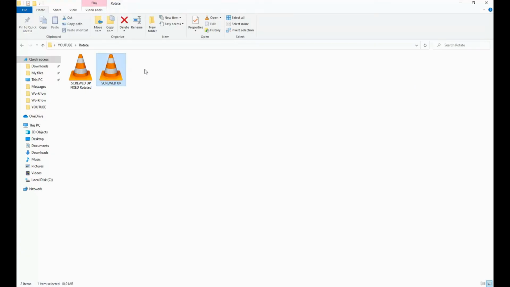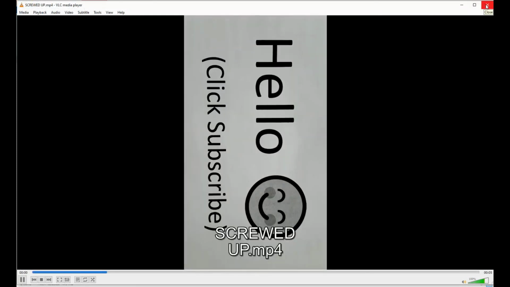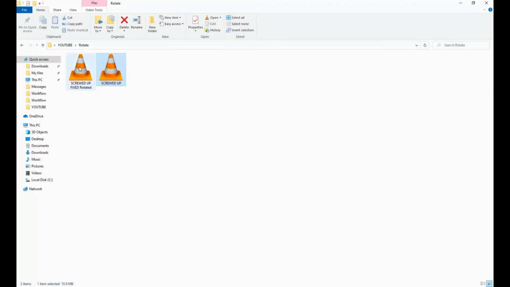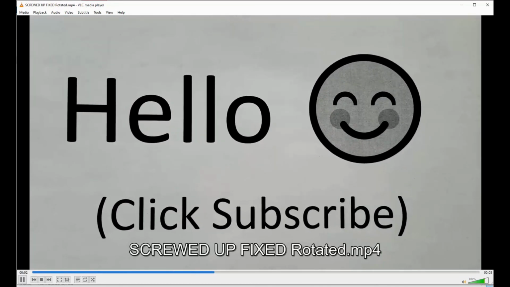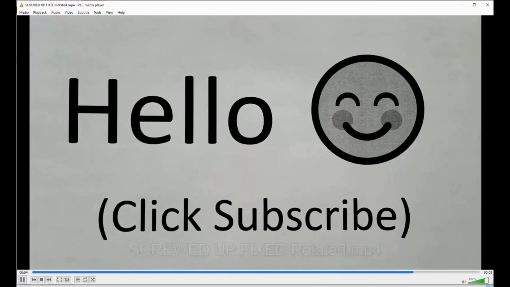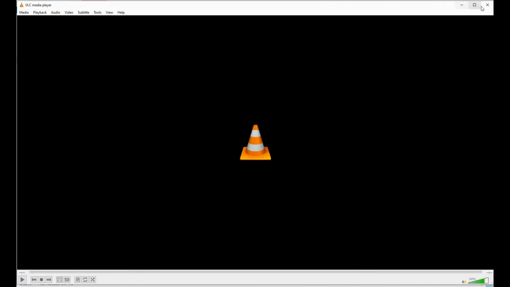Now if we click the old video file, it should be in the wrong position. Now let's check the new converted file. Presto, good as new, just like we wanted. In the right position.